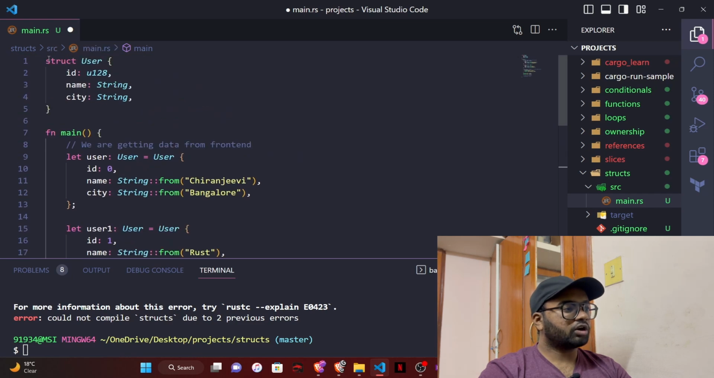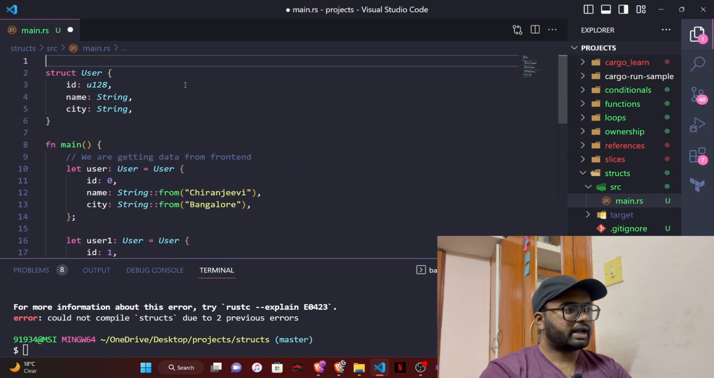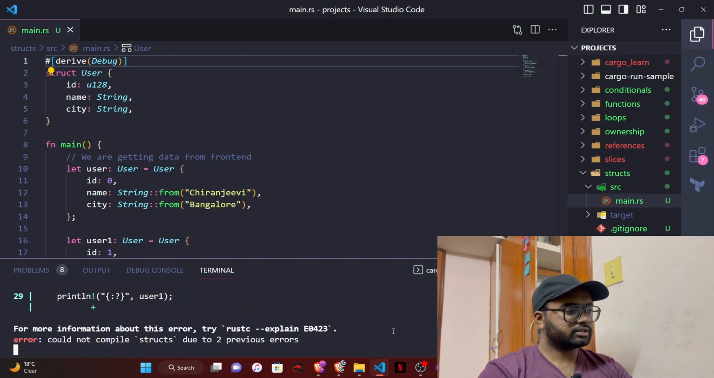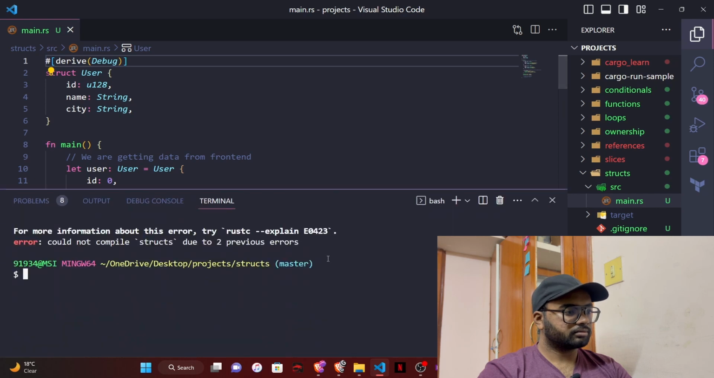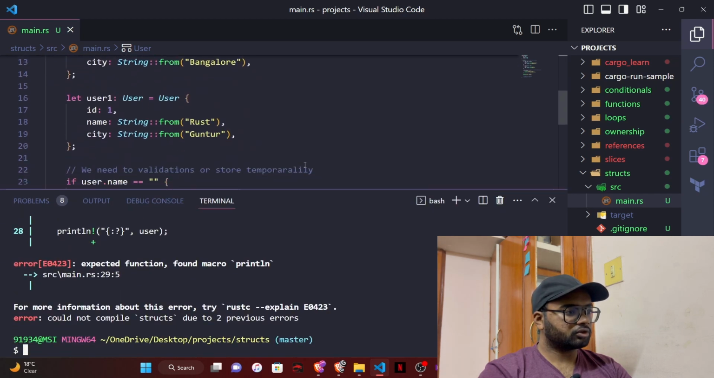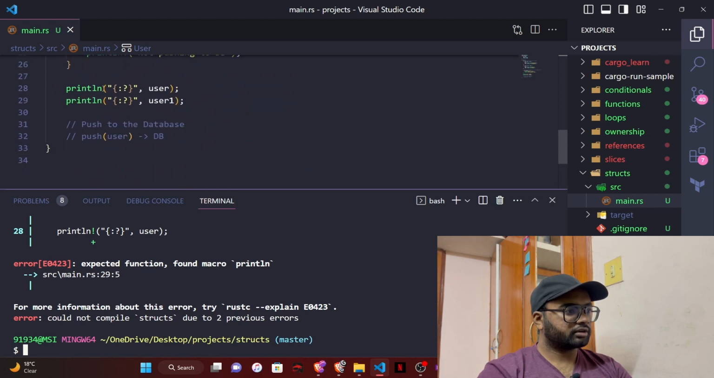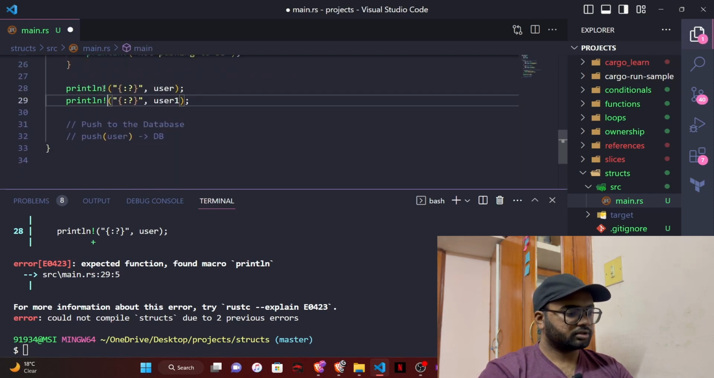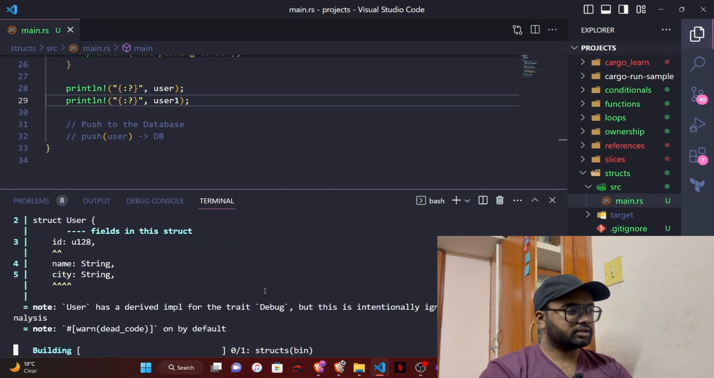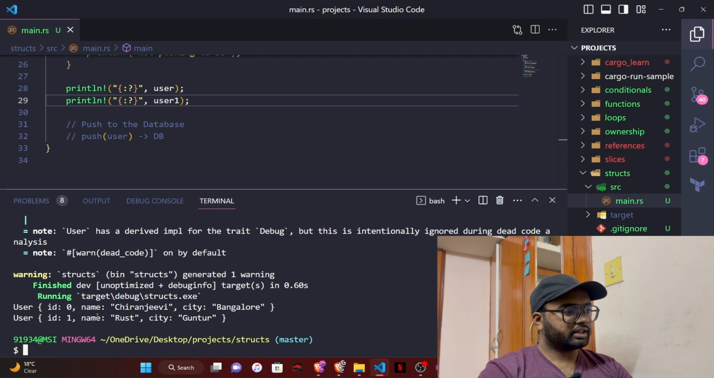But even before that, we have to give the struct an attribute saying that we are going to use this for debug. So what we will do is we will use derive debug. Now if we save this and run this, oops, I think I have forgotten exclamation marks. Save this and run this. Now if you can see, we are getting the output, ID, name, these things.